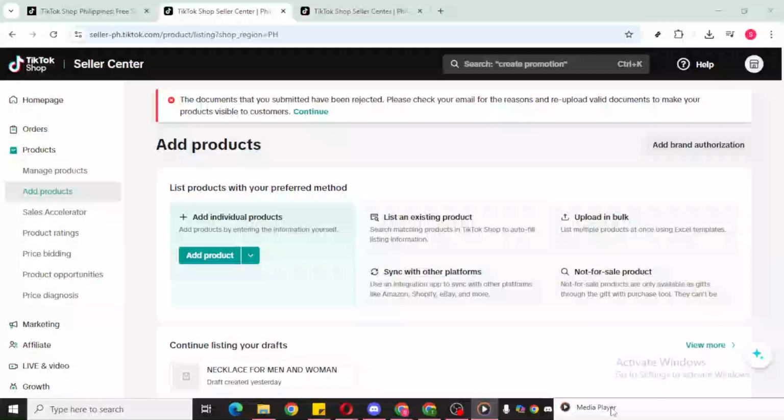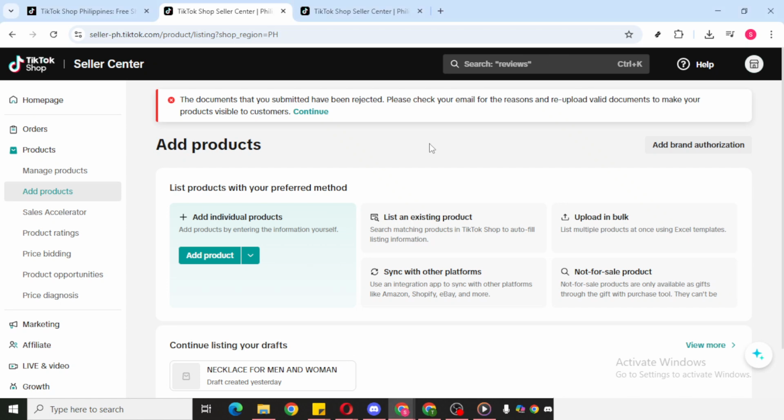In today's video, I'm going to teach you how to add variation in TikTok Shop. If you sell items that come in different options, like sizes, colors, or styles, setting up variations helps shoppers pick exactly what they want without confusion. It also keeps your catalog organized and improves the shopping experience.